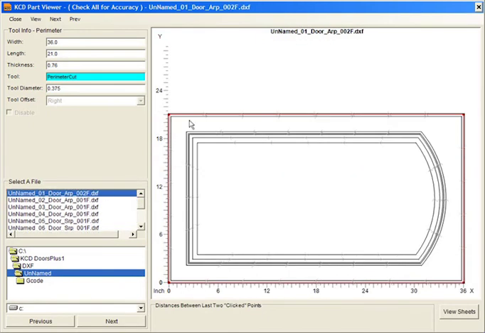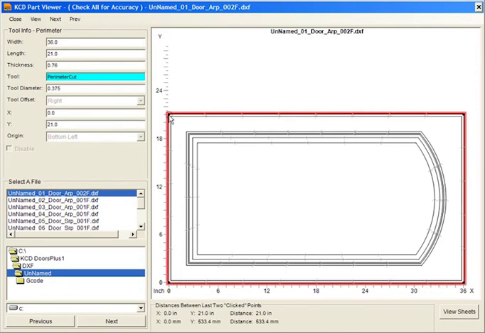Now if I click on that point right there, that's a perimeter point. And it tells us exactly where the X and Y is. X is left and right, right here, and Y is up and down. When I click on that point, it tells me X is 0 and Y is 21 inches up. Now, the total width of this part is right here. The thickness of the part is right here, 0.76.